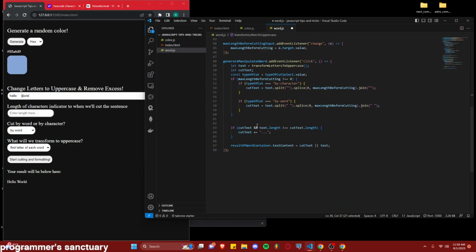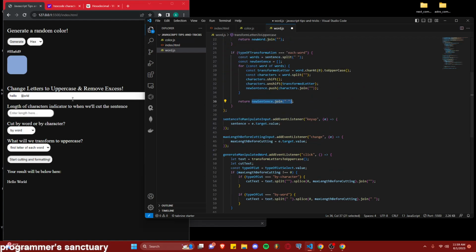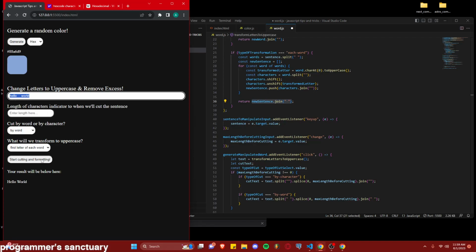Now we just have an if statement. So that's pretty much it for transforming this to uppercase and stuff.